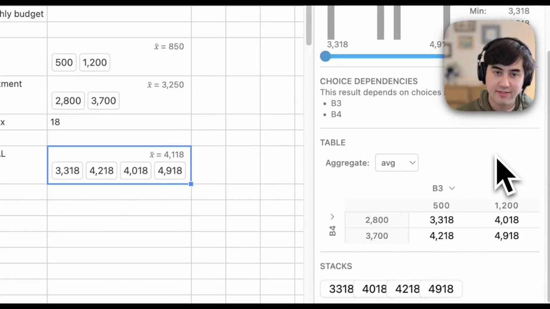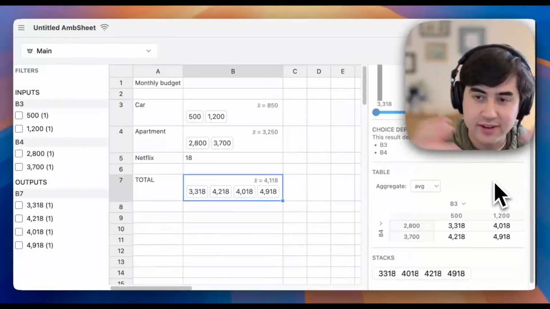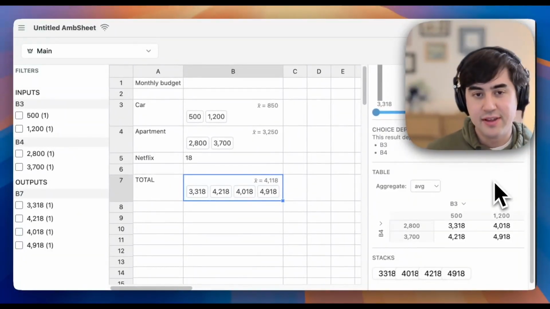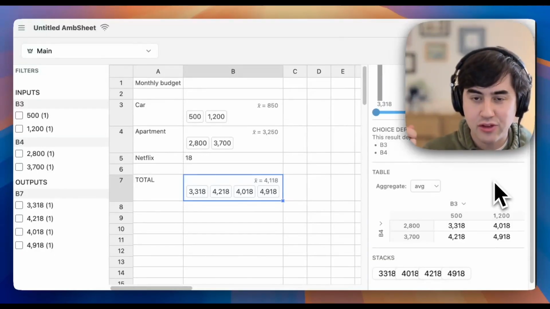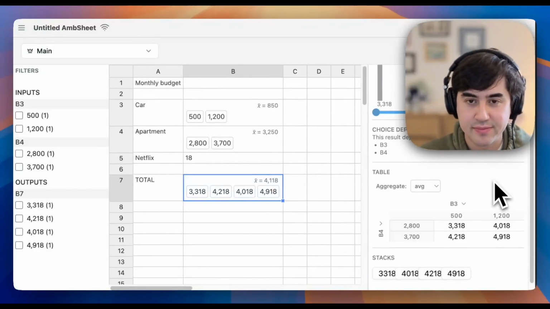So that's the basics of amb values. But as you start getting to these sort of multidimensional spaces of scenarios, it's very natural to ask, how can we actually explore and make sense of these scenarios? And that's where filters come in.